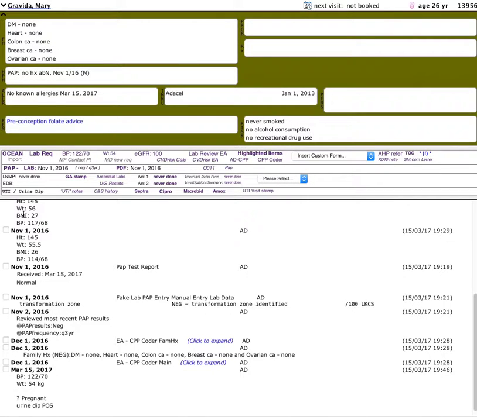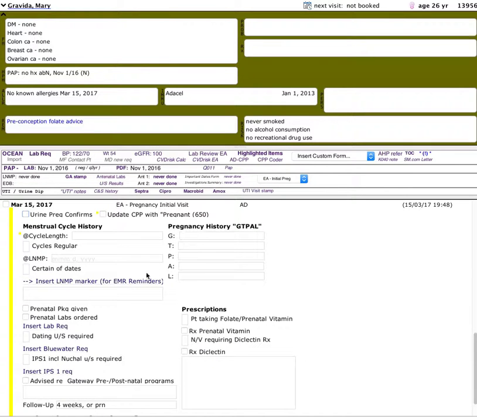Right away there is an option in the drop down menu for Encounter Assistant, EA Initial Pregnancy. If I click that, there are a few quick documentations. This is a tool that will update the patient profile with my coding, pregnant 650. It'll insert it right up there automatically, and that's important because future reminders will feed off that while the patient's pregnant. So let's just say it's a typical pregnancy, cycles are regular, 28 days.